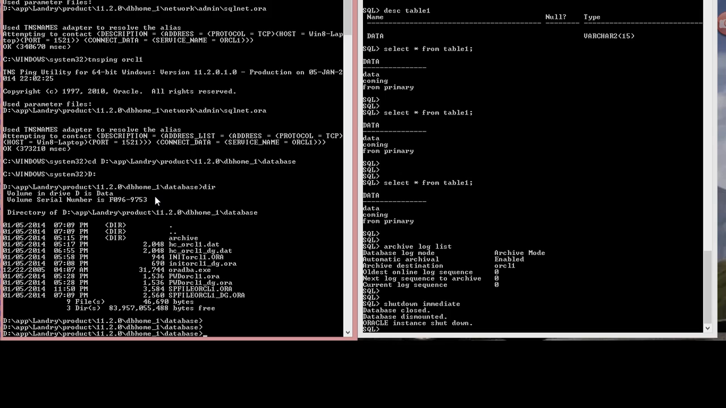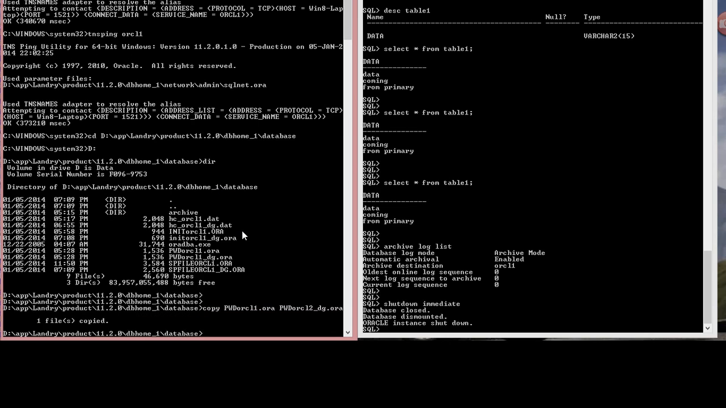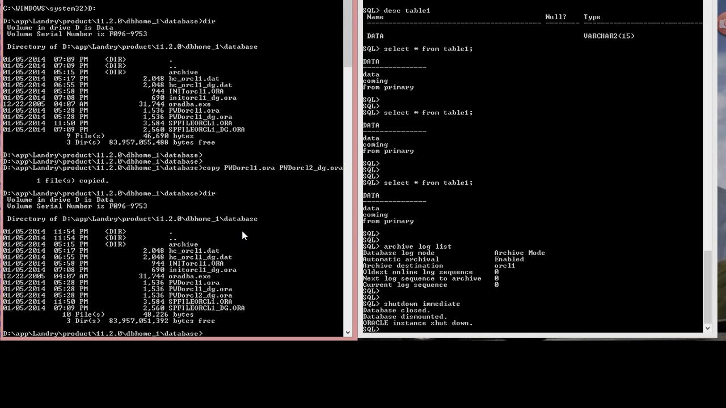So what I'm going to do now is issue this command. I'm going to copy my password file. Remember, the password file is in this location, the database location, so home/database. I'm going to copy my pwdORCL1.OWA to pwdORCL2_DG.OWA, and one file has been copied. If you issue the command there one more time, you're going to see that my new password OWA file has been created.